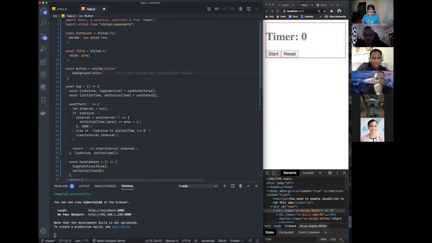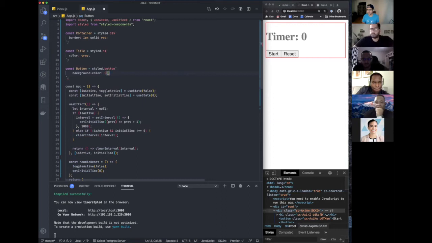Background color, and remember we were in JavaScript, right? And you remember how you interpolate while you're in JavaScript? You pass the $ sign with the curly braces. Again, we're inside a string, but inside the string you can interpolate. So we're going to say props, because we have props. You can call this whatever you want. And we're going to pass the fat arrow function.